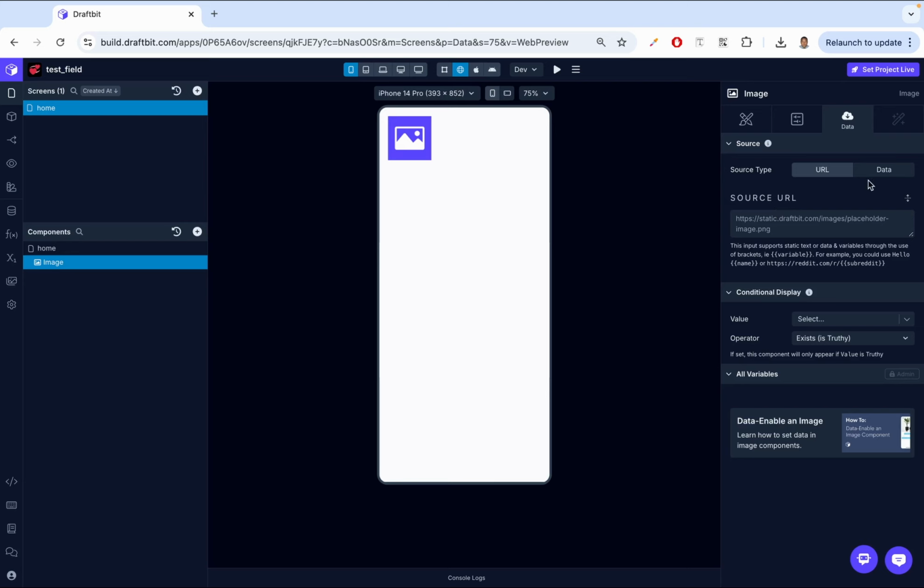Then lastly, we have data. Select this if the image URL will be dynamic, like coming from an API or a database. This is useful for displaying images that change based on user data or updates from a server, right?